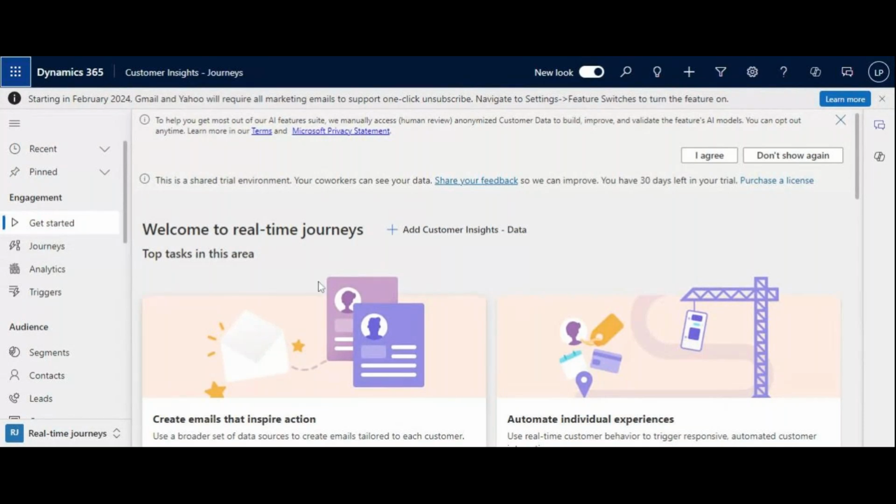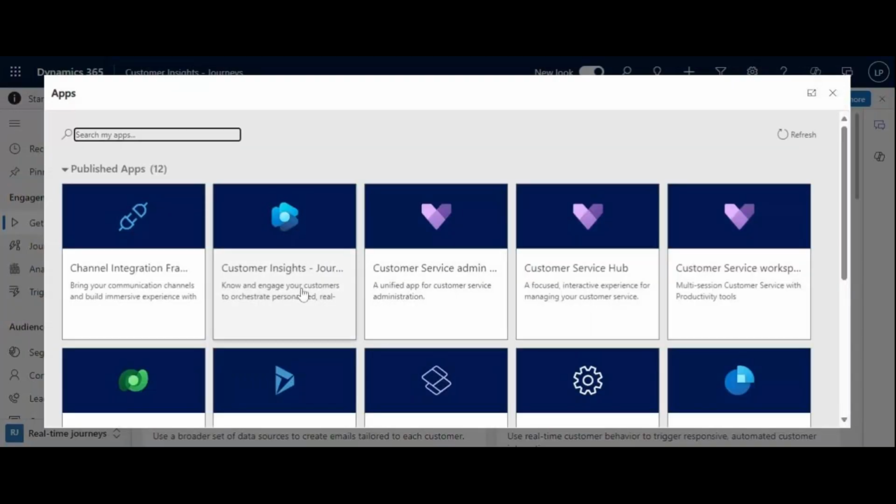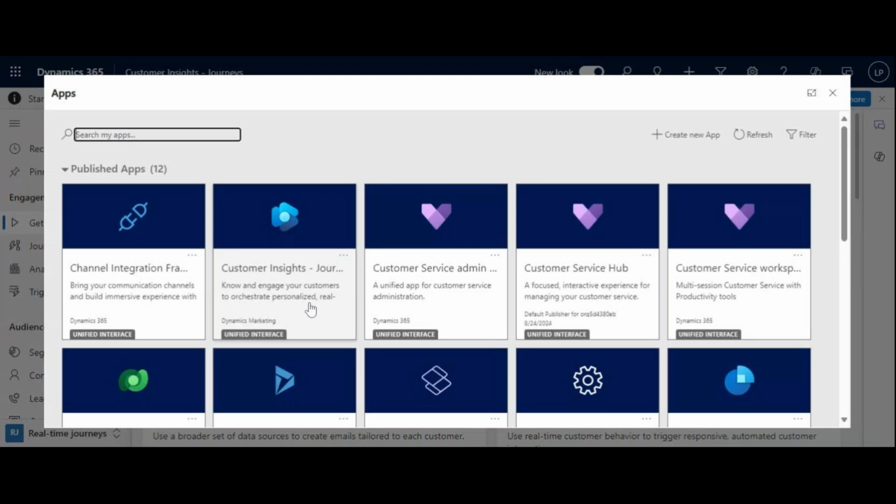So as you know, we have this CRM UCI interface. In this particular app, previously we used to have it as marketing. Now we have the customer service workspace, and the same way we had marketing, but now it has been renamed to Customer Insights Journeys. If you see the publisher also, it is Dynamics Marketing. Functionality-wise everything remains the same, but Microsoft has merged both outbound and real-time marketing into the same thing, Customer Insights Journeys.